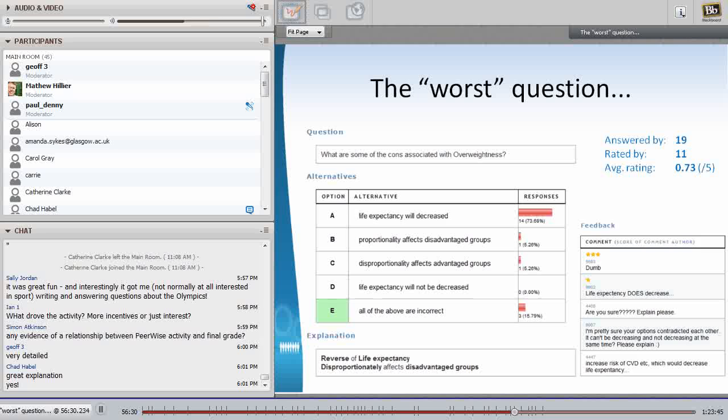But the absolute worst question was this one. So the question was, what are some of the cons associated with overweightness? And you can see that the student who wrote the question has some very contradictory options.